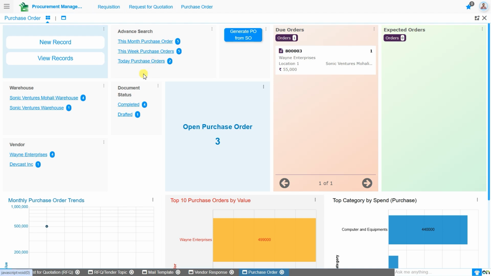Now, there is one more mosaic you'll see here called Generate PO from SO. This mosaic is used to open the form that allows generation of purchase orders directly from sales orders. However, since that feature will be covered in a separate session, we won't go into detail about it right now.